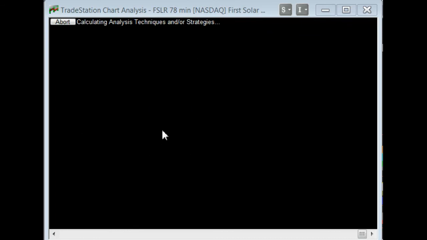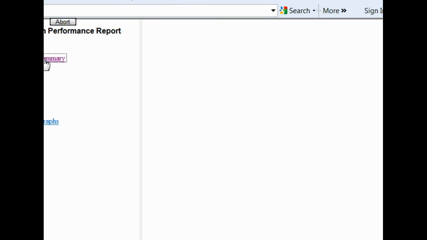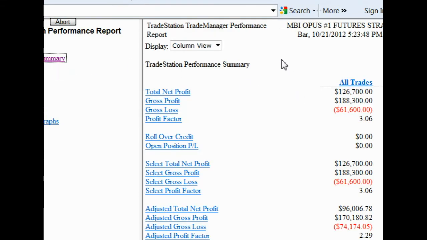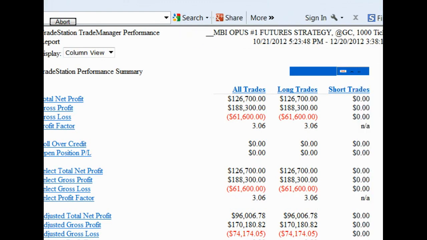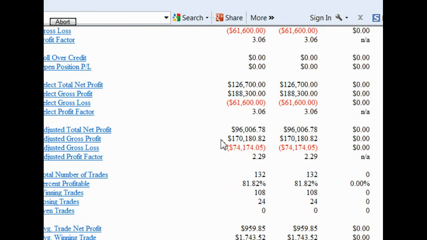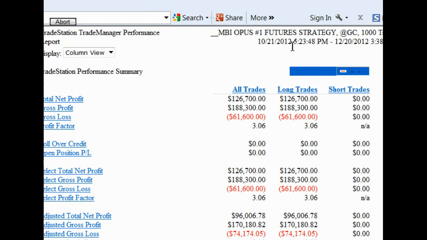Oh, it's really working FSLR, isn't it? Jeez. GC with the 1000 tick. Wow. So this is gold on a 1000 tick. Nice profit factor. Good win rate. Not too bad trades. How long does this go?